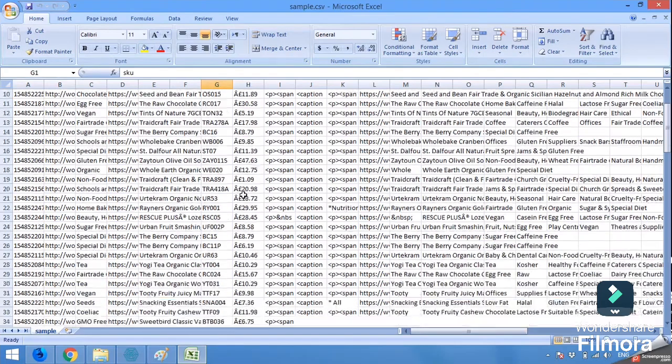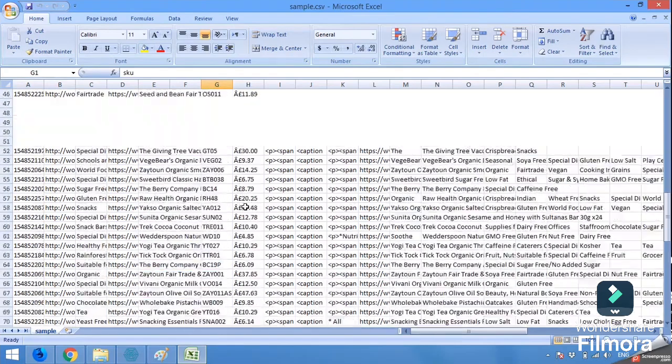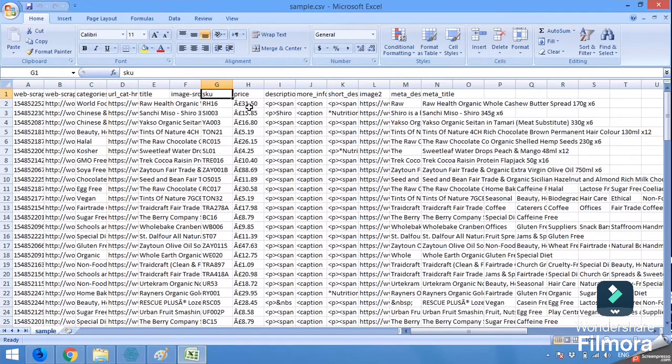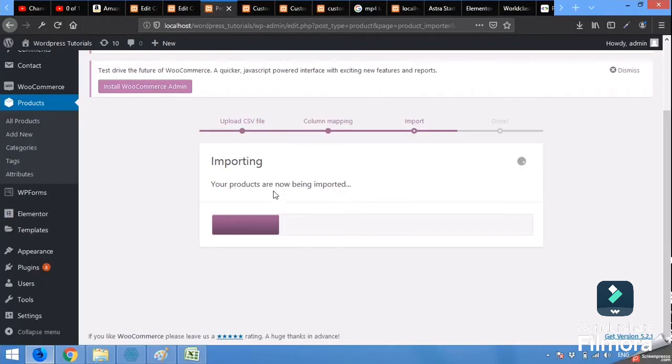Here you can see I have the price column with this extra sign, which you can remove from Excel as well, but WooCommerce will automatically remove that because it has its own import process. So let's wait for the import to complete. Do not close this tab because this cannot work in the background, and this tab must be open while it's importing the data.